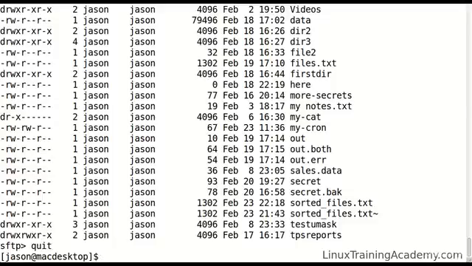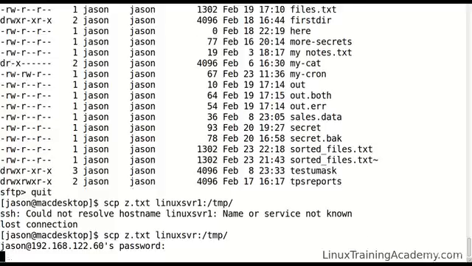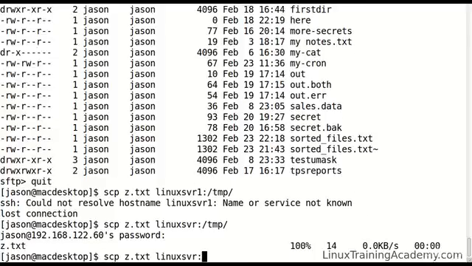With SCP, you can copy from your local system to the remote system, but you need to know the source and destination. So our source file will be z.txt. Our destination will be Linux svr1. Append a colon at the end of the server name followed by a path name. We could put this file in the temp directory on the remote server. Oops, I misspelled that. We could put this file in, say, our home directory. Tilde is a shortcut for home.